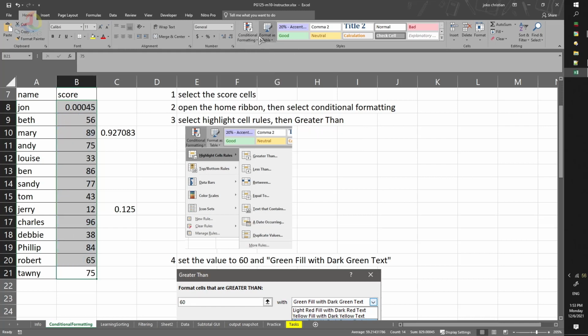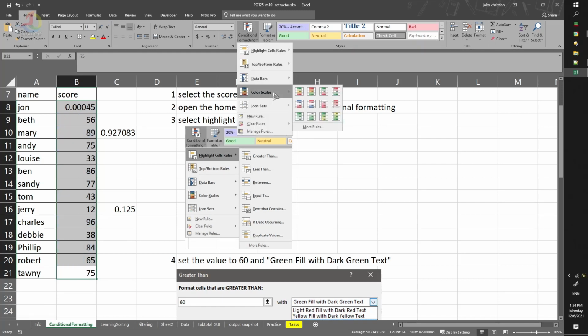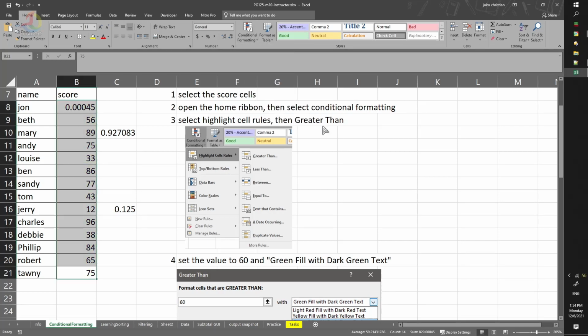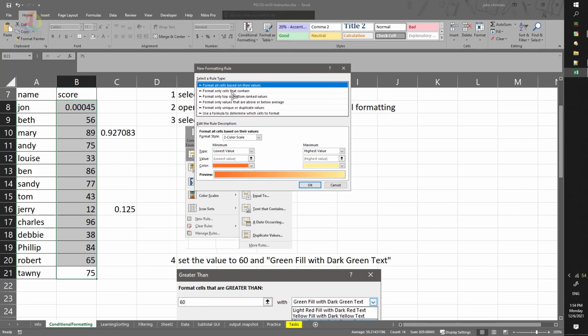Next, I'll clear all rules, and I'll select color scales. Here in the color scales, we can see this one is high is green, and then gradually becomes red. So the bottom one is like John now, 0.00045, is red. Or you can flip. This is a template. The smallest one is green, the highest one is red, or any other templates, or you can create your own rules.